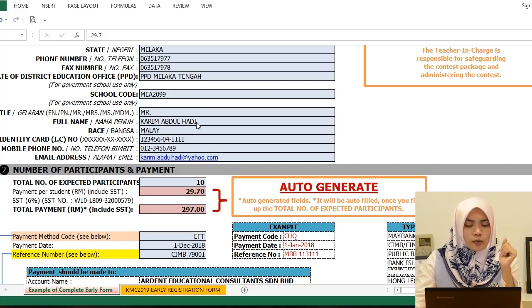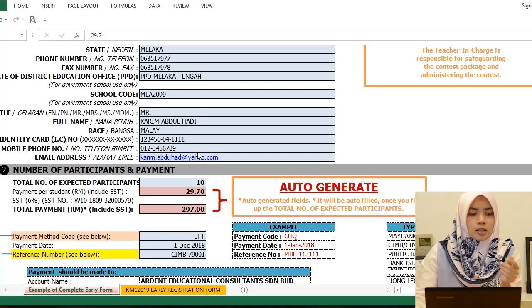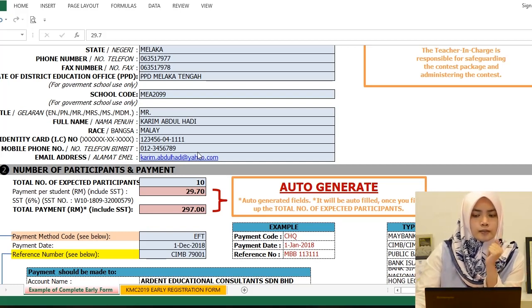Okay, so your race, whether you're a Malay or an Indian or a Chinese, please put in your race right there. Your identity card number, IC number. So please fill out your IC number, and this is the mobile phone number, and then this is the email address. So again, I plead with you, please make sure that all this information is accurate and correct, okay? So that we have all this information to call you just in case we need anything else. Alright? So that's basically section number 1 for school information and teacher in charge details.